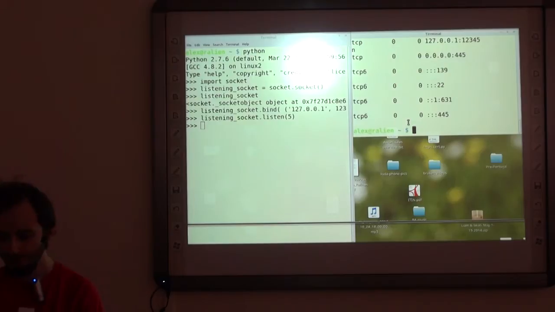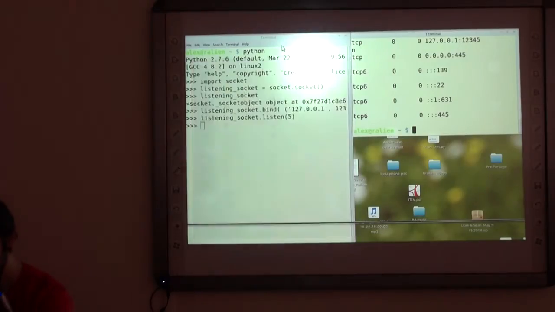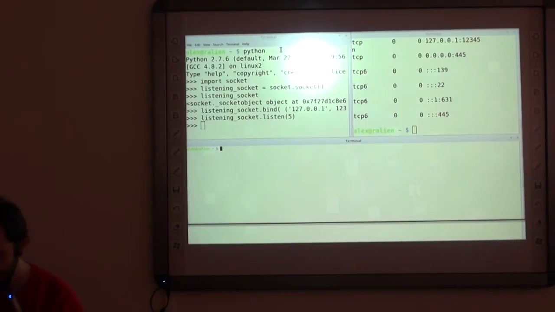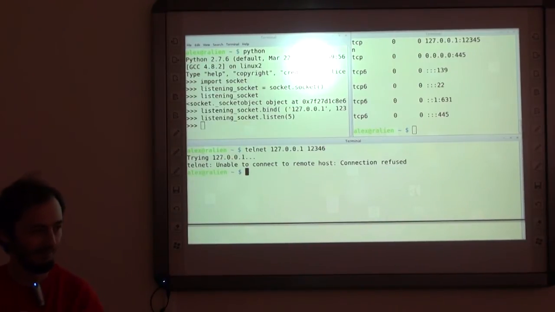So now we have the current situation. I'm going to open another terminal window and move it here. For now, I will be using Telnet as my client. So I do Telnet 127.0.0.1, port 12346. I type enter, and it says unable to connect, connection refused, and that's normal because we didn't see any listening socket at that port number.